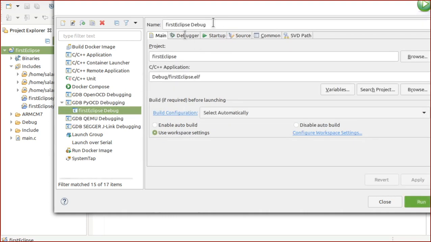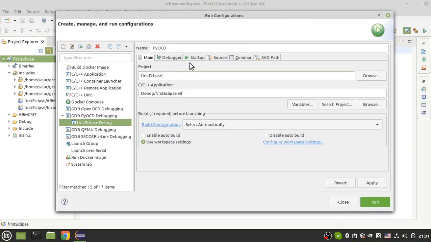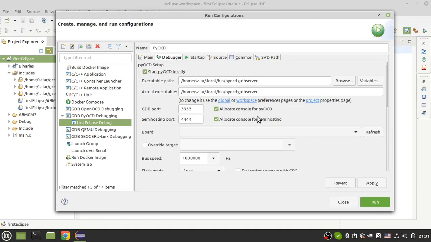So here you can add a name for your configuration. For example, here I can write PyOCD, and you can add the name of your project and the path to your ELF file in your workspace. In my workspace, directory project, debug, and first eclipse.elf, and it's the name of my project. Leave other options unchanged in this tab, but in the debugger tab, you should give the address to your GDB server.